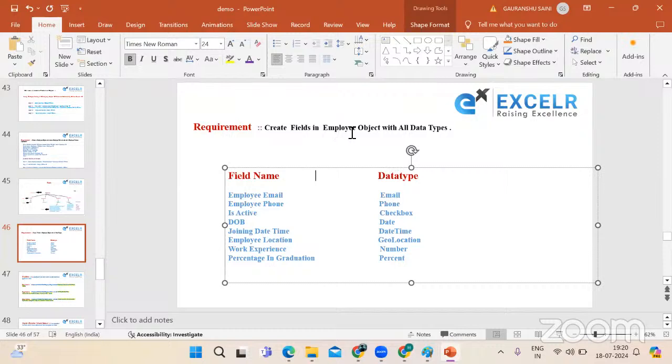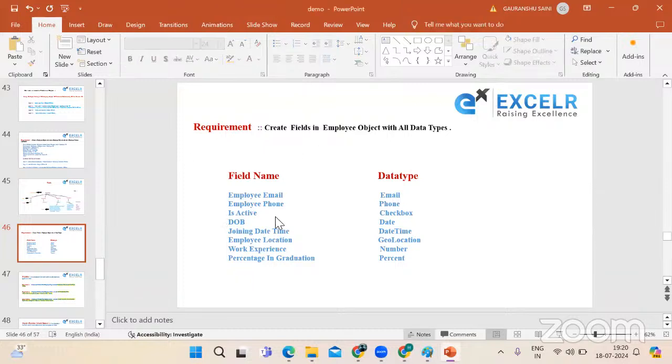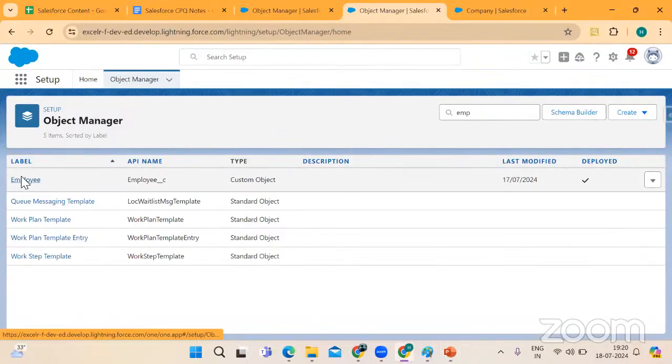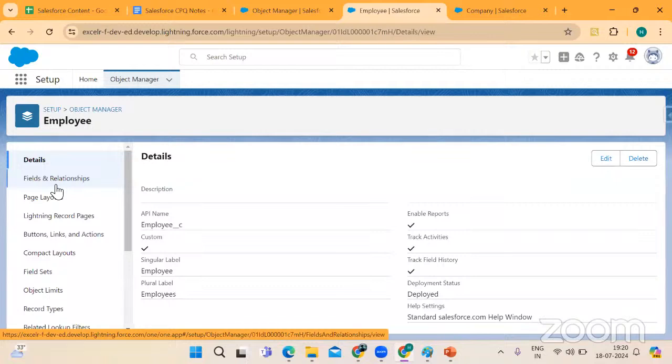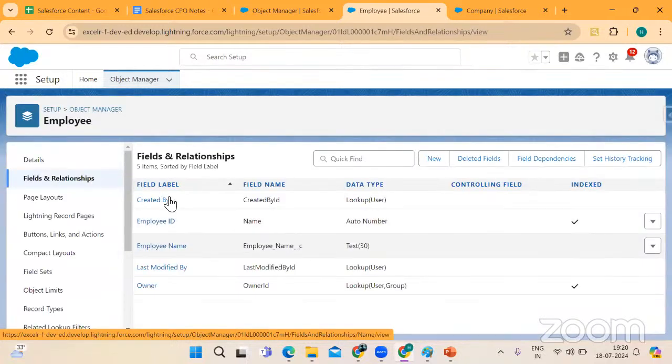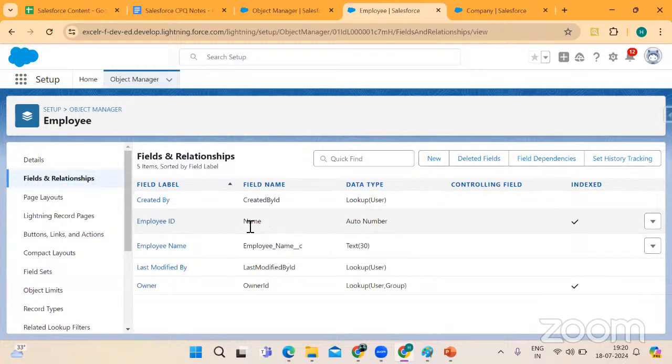In the employee object, with other data types, we have to create the fields. Yesterday I created the employee object. In the employee object, how many fields have I created? Okay, two fields: employee ID and employee name. These are the two fields which I have created.